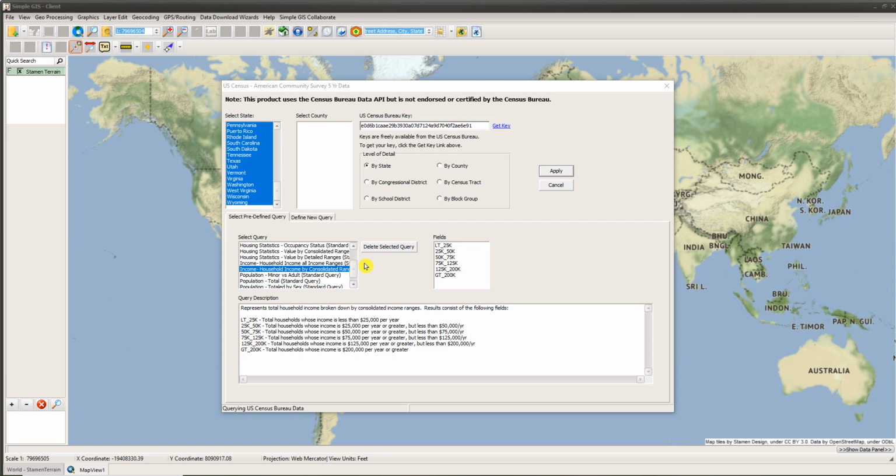It's now going out and it's querying the U.S. Census Bureau for this information. And once it's done, then I'll get a confirmation box that'll pop up asking me if I want to add this shapefile to my current view, and I'm going to select yes.